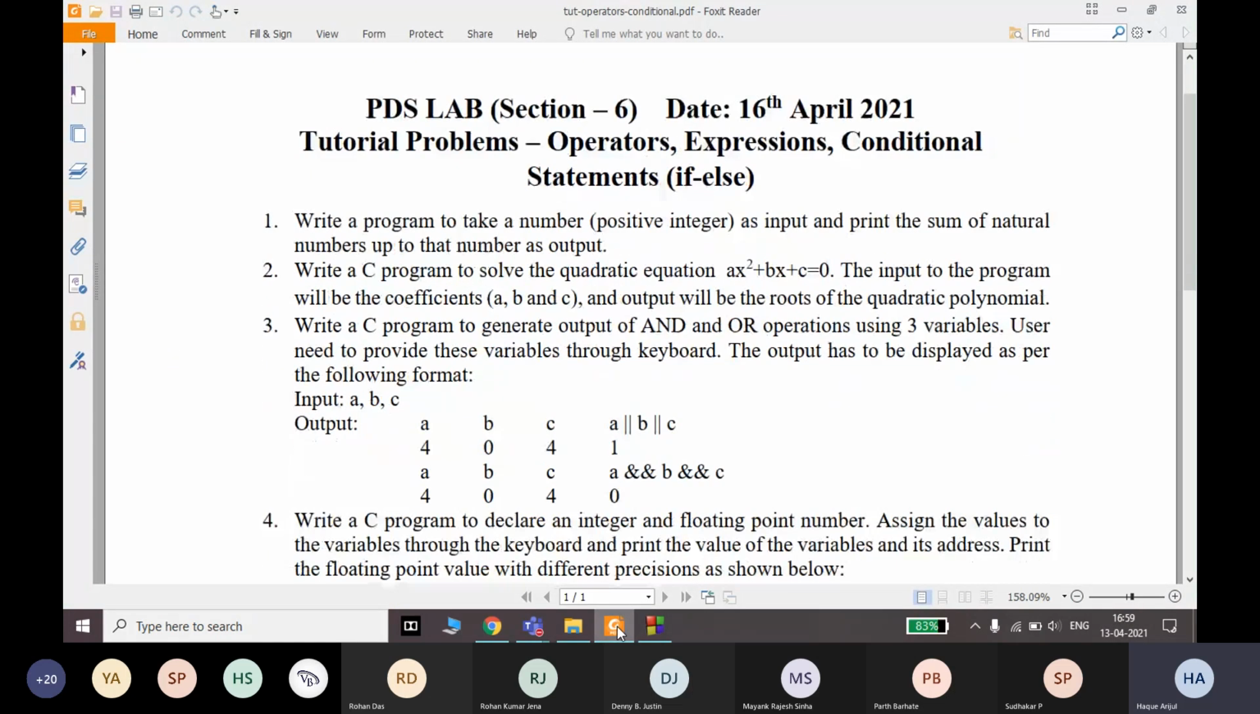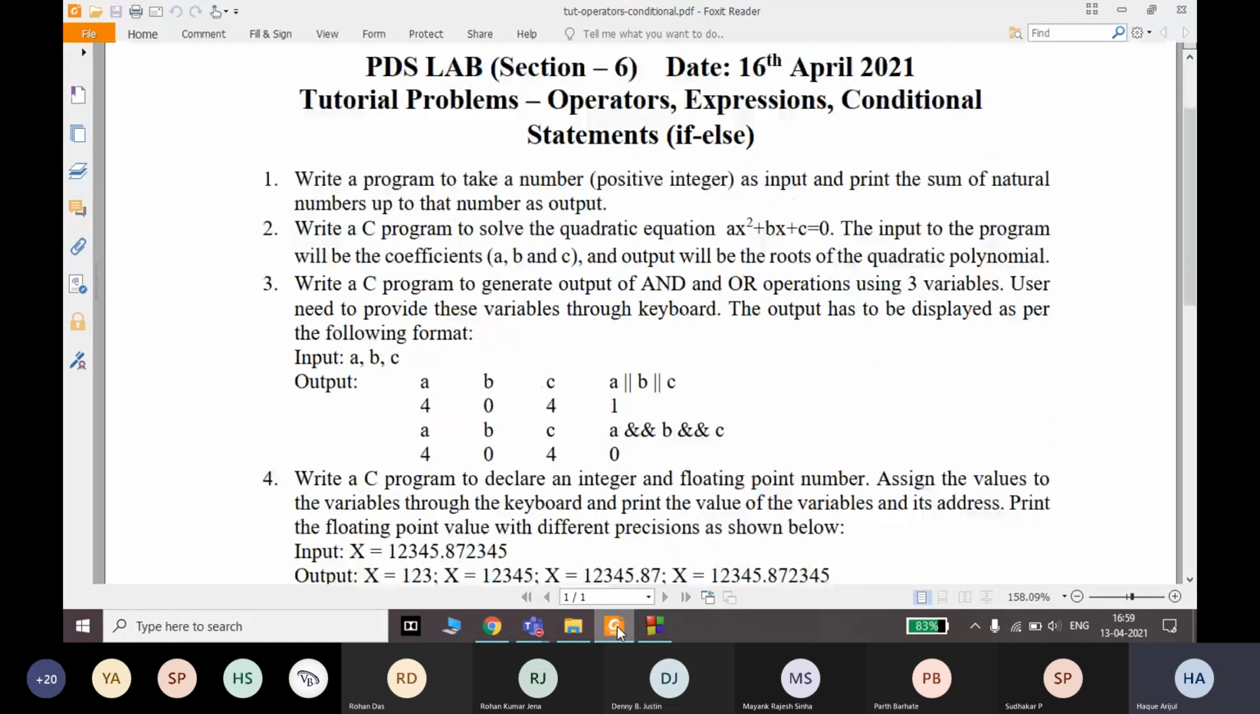Okay. So let's go to the second question. The second question is also quite easy. You all must be knowing what quadratic equations are all about. So you have to find out the roots of the quadratic polynomial. Roots of the quadratic polynomial means the solution to the quadratic equation.